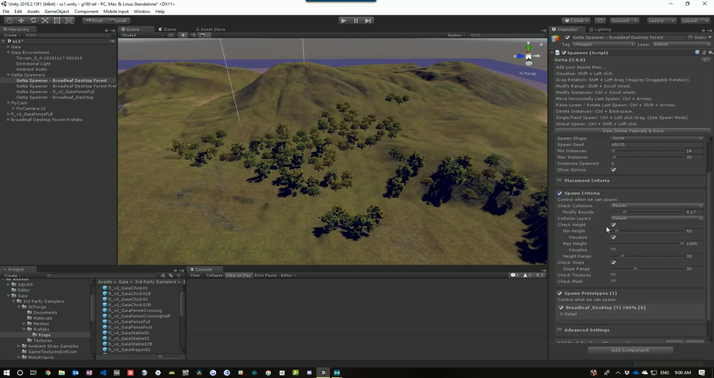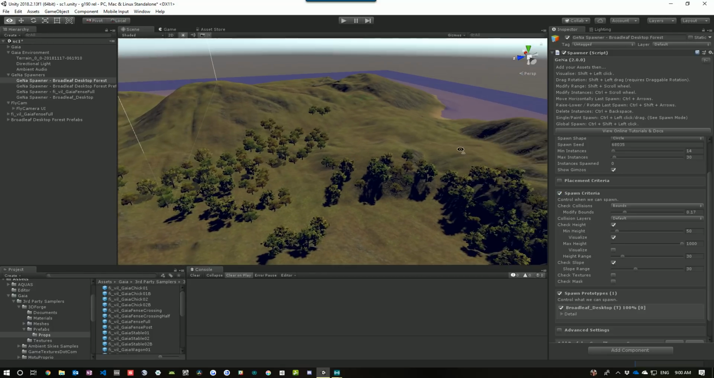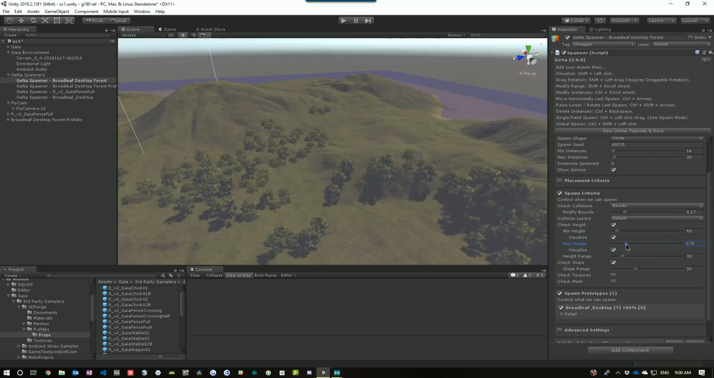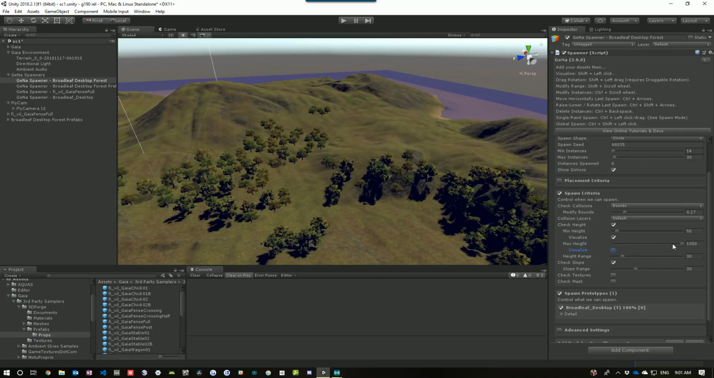So this time we're checking height. The minimum height is above 50 meters because we don't want to spawn down below sea level. So if we change that, you get our little sea level visualization there. You can turn that off if you don't want to see it. And then our maximum height is 1,000 meters. We can actually visualize our max height as well. So you can actually spawn right between a certain height range, between 50 and 108 meters. Let's just turn that off or get it out of the way.